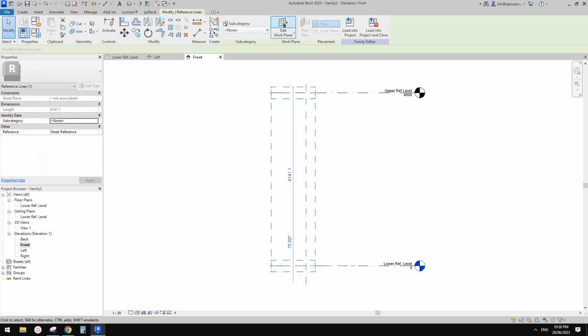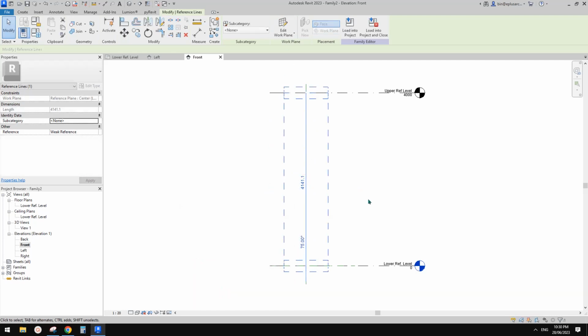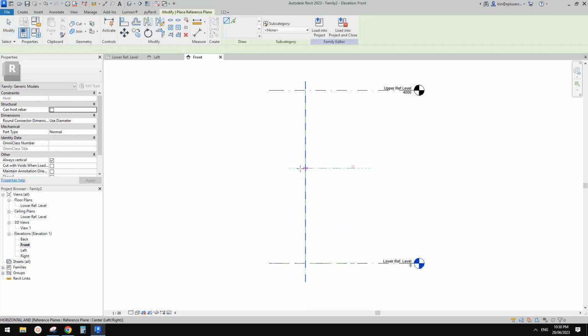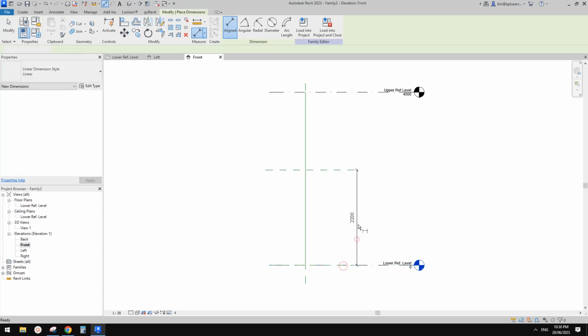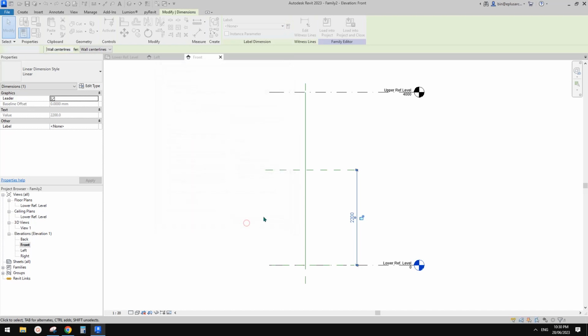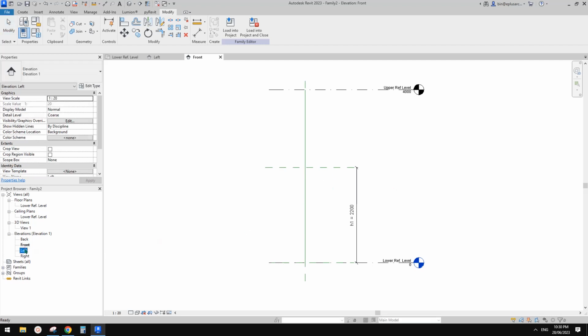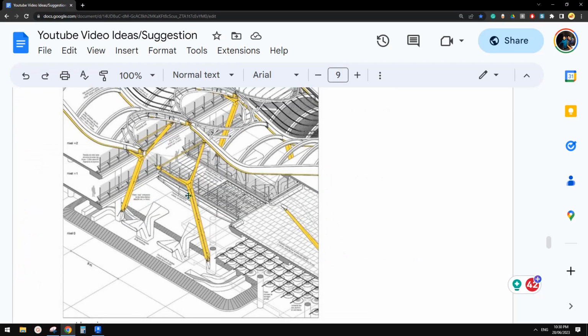So let's set work plane and make it onto this reference plane. For that height, I'm going to create a reference plane, RP, and do a dimension, DI, and I'm going to create, let's call it H1 height. I'll just make it an instance parameter. Now if I go to left, you will see this is a reference line, and I want to make this point where all these reference lines join.